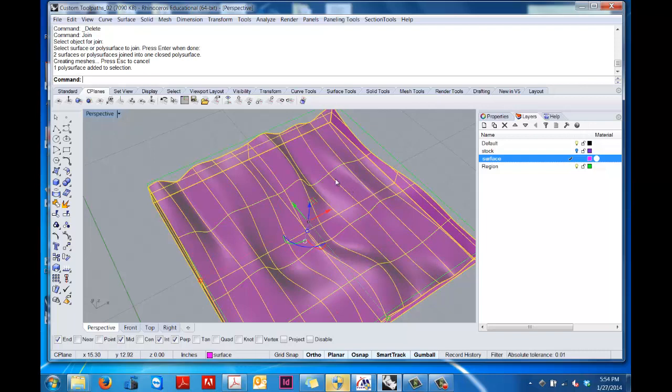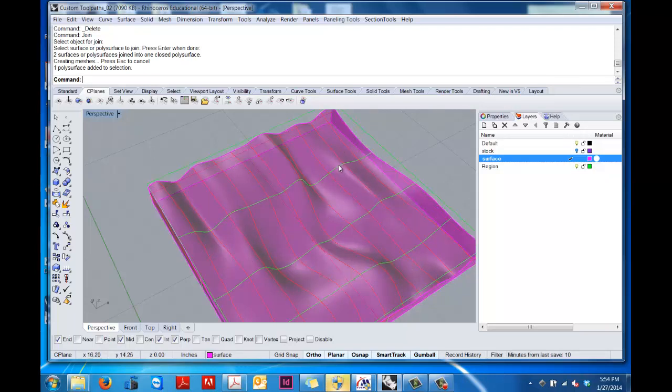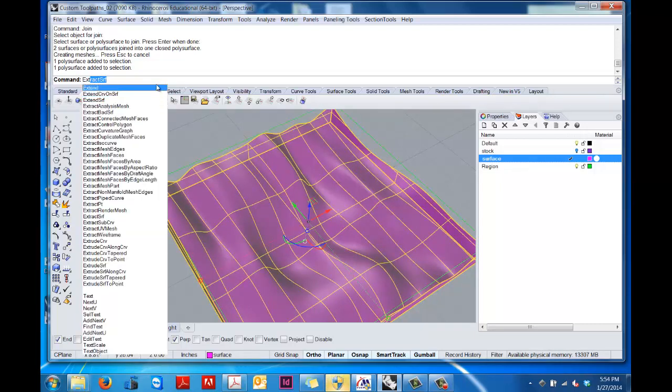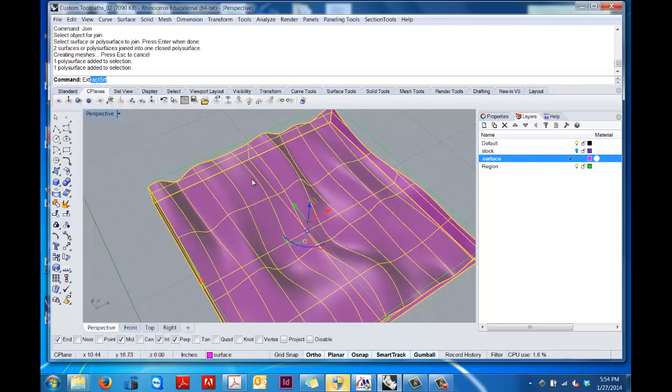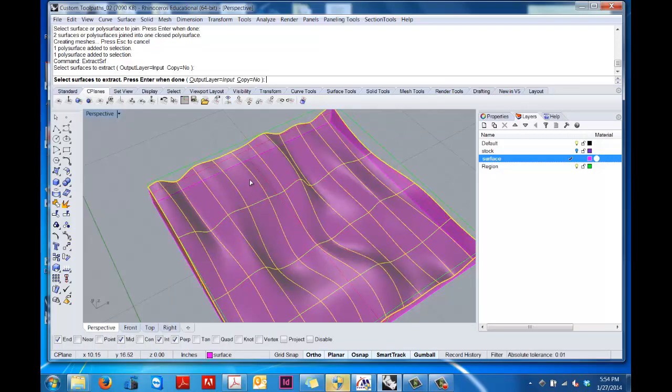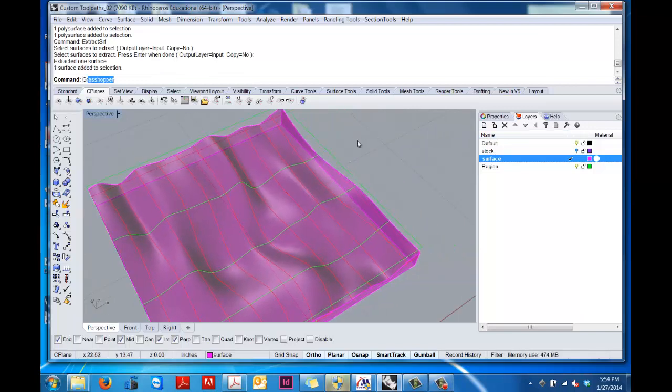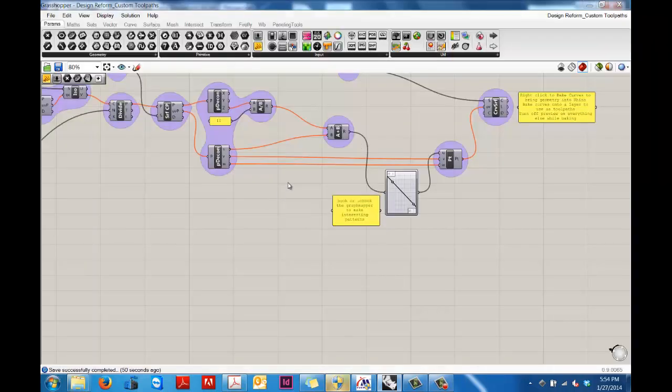So here we have your watertight solid that we were working with, but for this particular Grasshopper definition we're going to need a surface. So the first thing that you can do is extract this surface right here, and just click on the top. So now we have separated the top surface from the rest of the solid. Next thing we're going to do is just type Grasshopper.